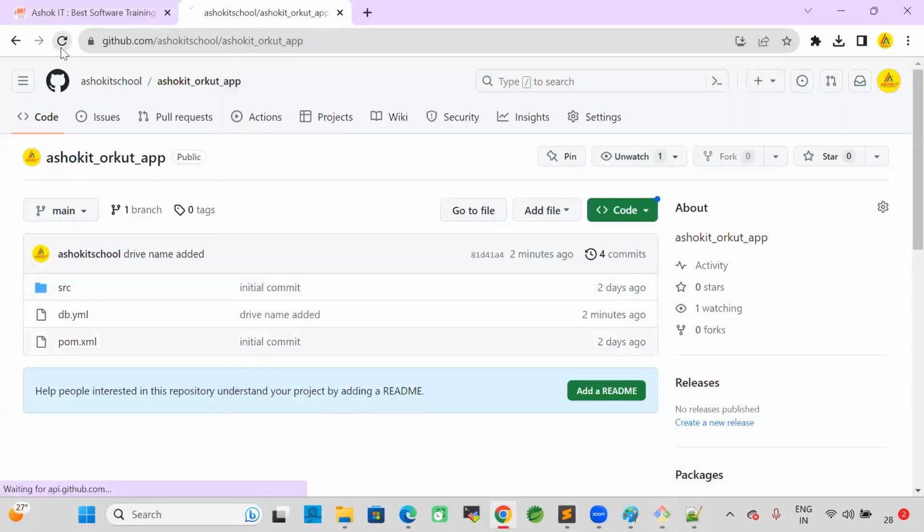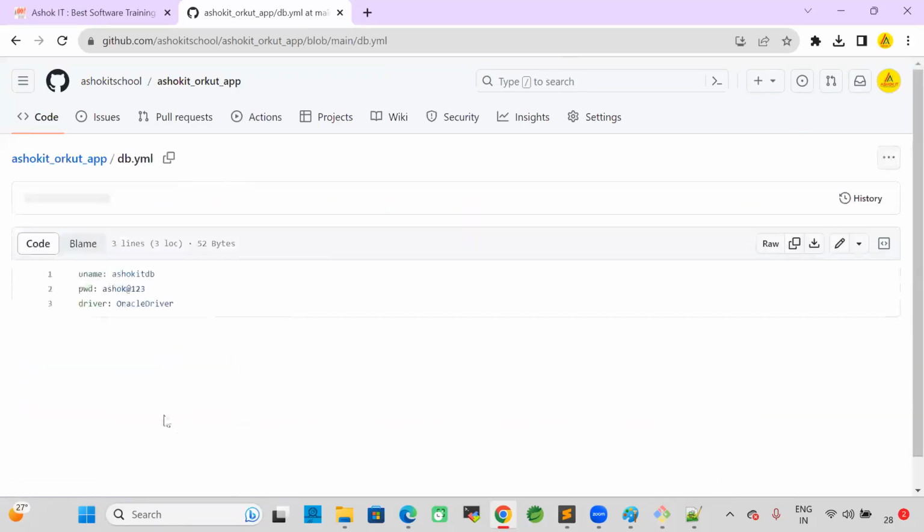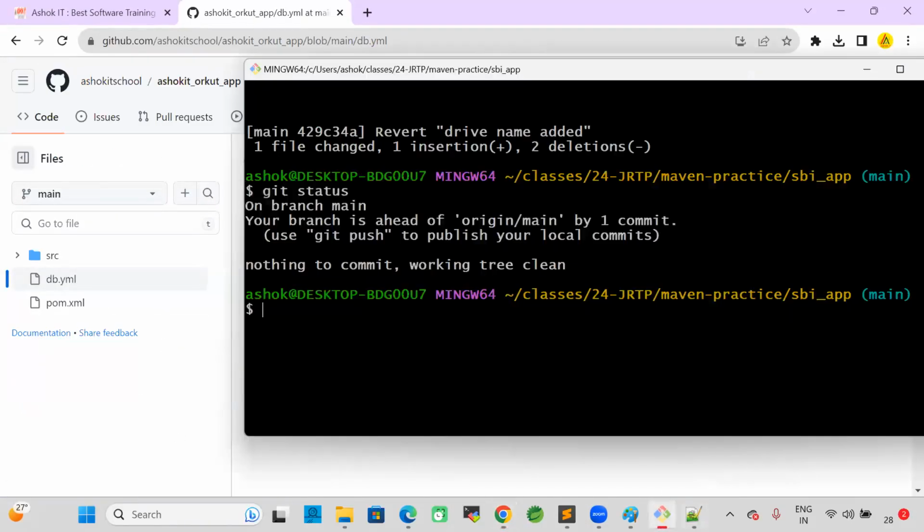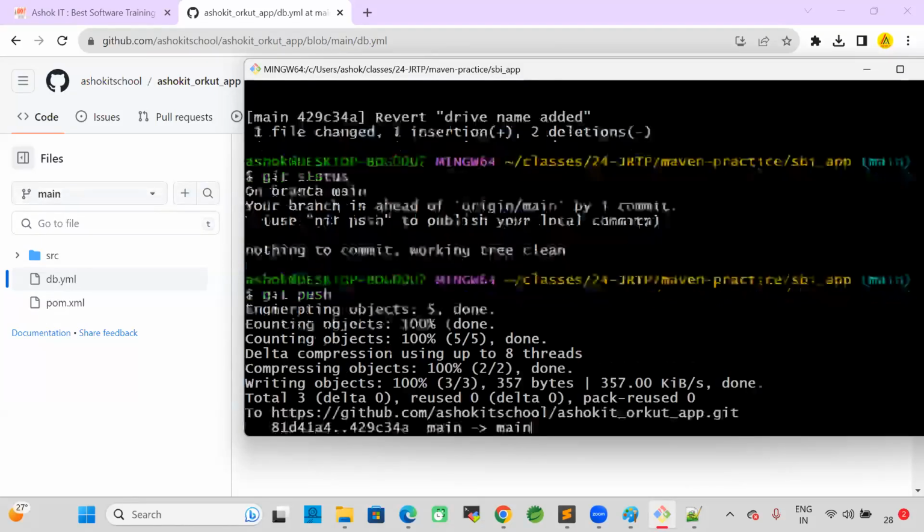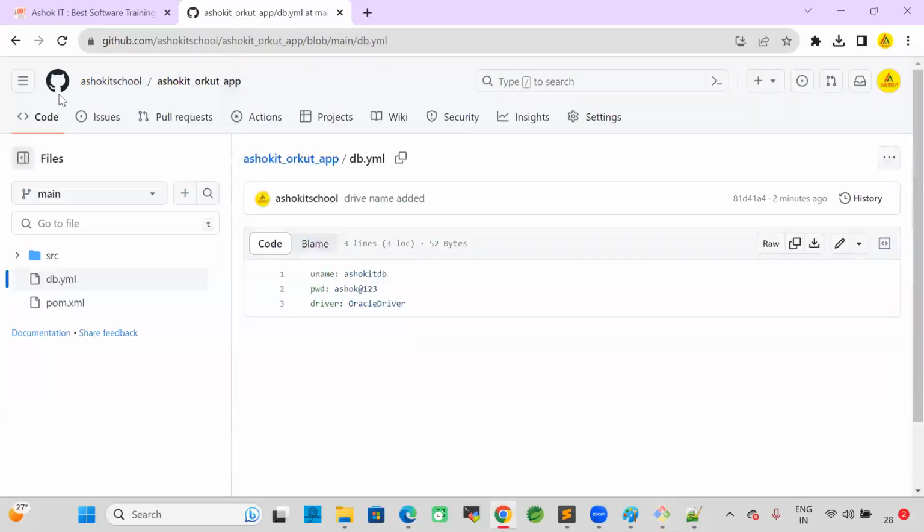Now go to our remote repository. Now you see the file is still available, so that is in the commit stage. Now you do git push. So whatever changes you have pushed, we have reverted and we have pushed again. Now go to refresh here.